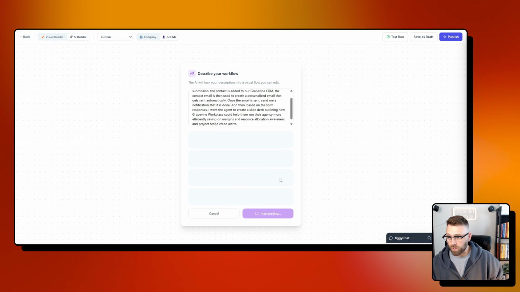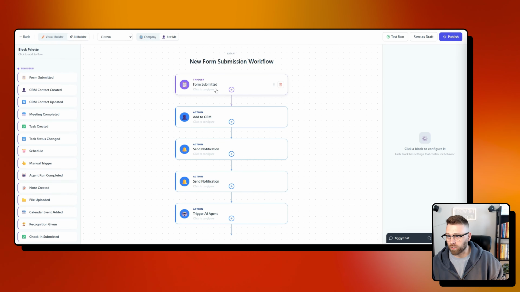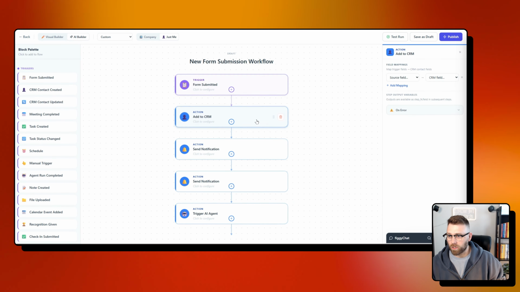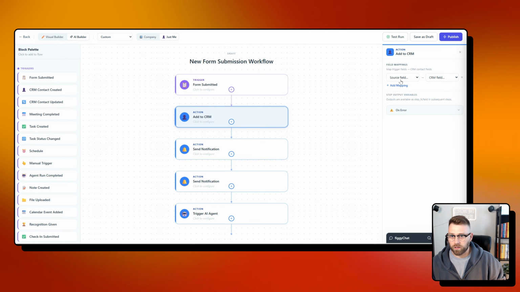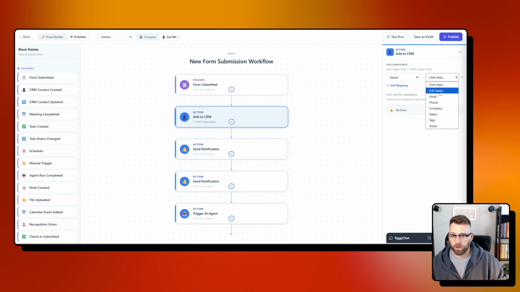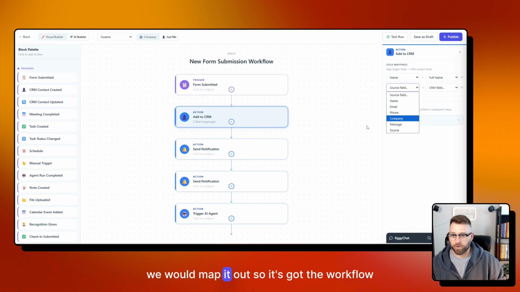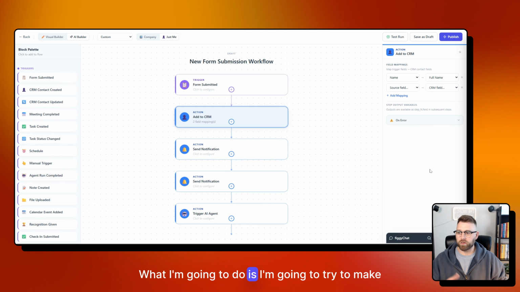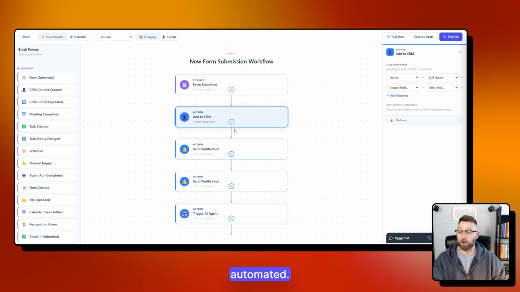All right. So now what we're doing here, we described it, and it's interpreting what it did. So we have the form submitted. So we still would have to submit the form. So let's do this one. Add to there. So we would come in here, we'd have the name, the full name, we would map it out. So it's got the workflow there. And then you still want to be able to come in here. What I'm going to do is I'm going to try to make this a little bit more automated, but it's pretty cool that you're able to, in plain language, create a workflow.